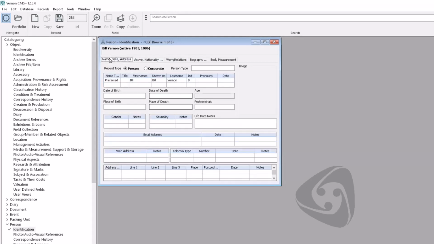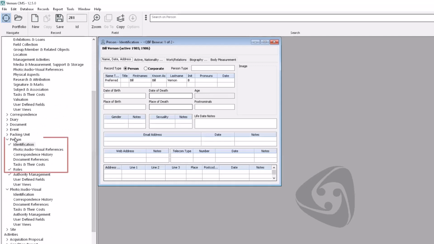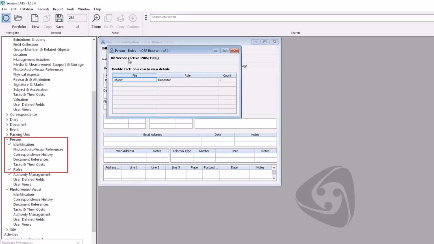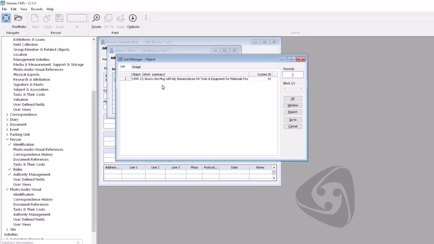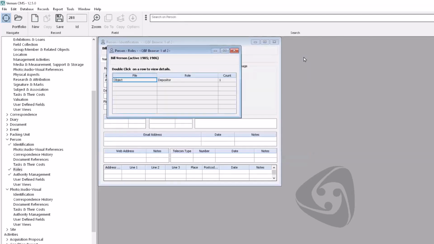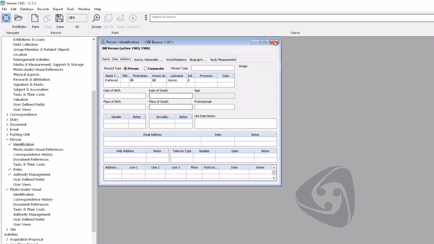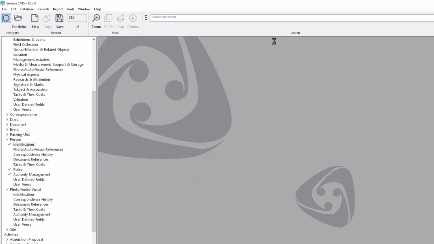But another thing that I'll check is in this person roles window, for my duplicate record, I can see that he's actually attached to an object record in the role of depositor on this record 1999.13. So when I do my authority term replacement, what Vernon will do is actually connect that to the right record. So let's go through that process. I'll close both of my records there, because when you do any kind of bulk tool, you want to make sure that you have your records closed. Otherwise, Vernon will see them as being locked and it won't be able to work with them or update them.